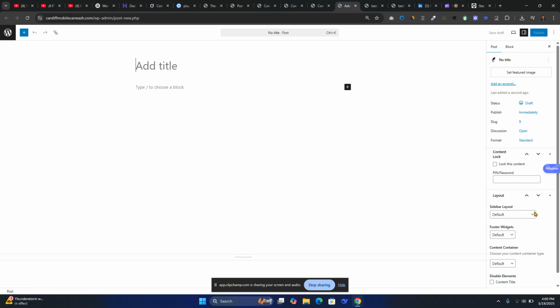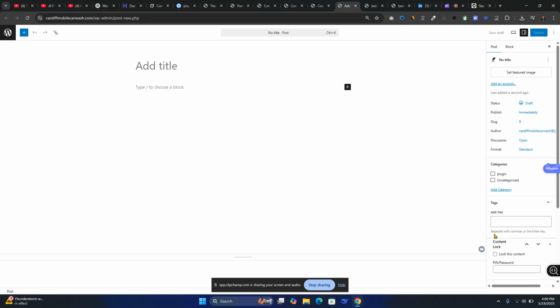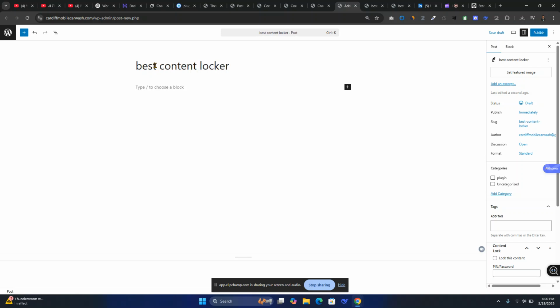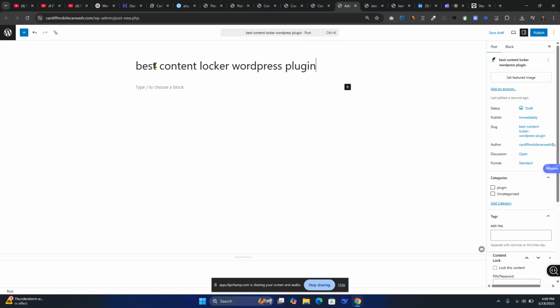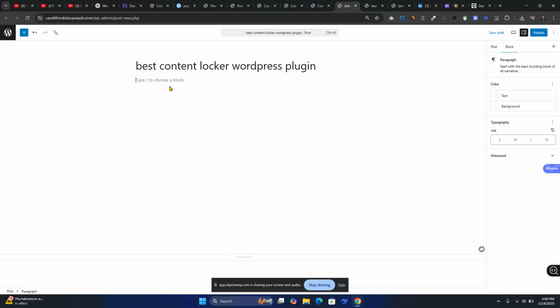Here is the functionality. You can add the lock system, locking this content with a pin or password. Now go to the title and you can give it any title, for example, best content locker WordPress plugin. I'm just giving you a very simple and elegant idea.